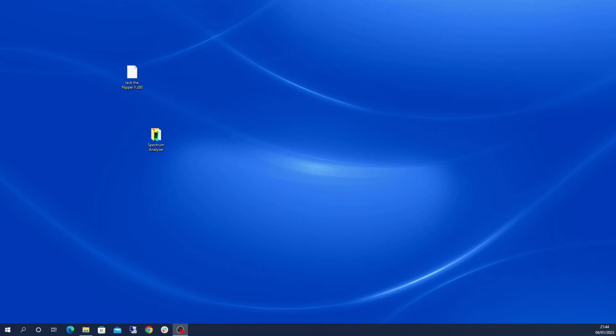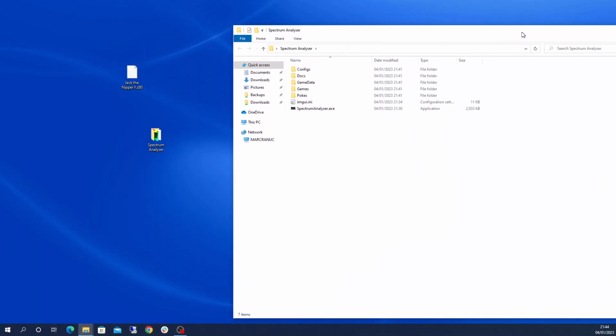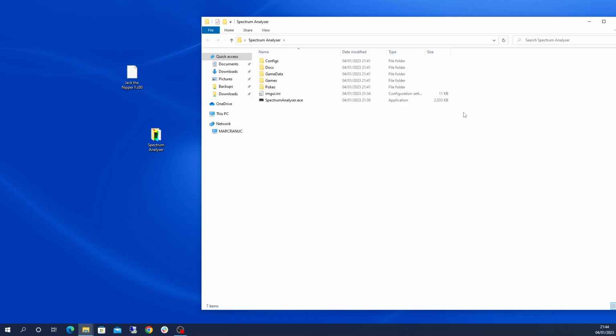Hello, I'm going to take you through Spectrum Analyser, which is a tool that's been developed to help reverse engineer ZX Spectrum games. The first thing I'm going to do is take you through getting started, and what we're going to do is we're going to have a look at disassembling and reverse engineering Jack the Nipper 2.